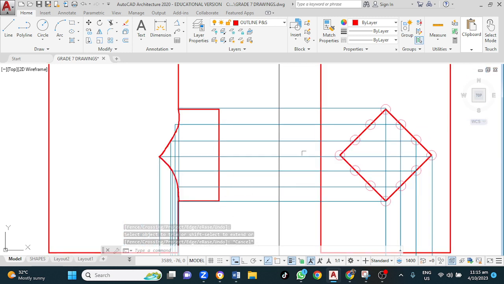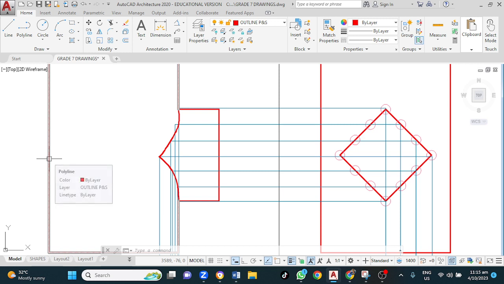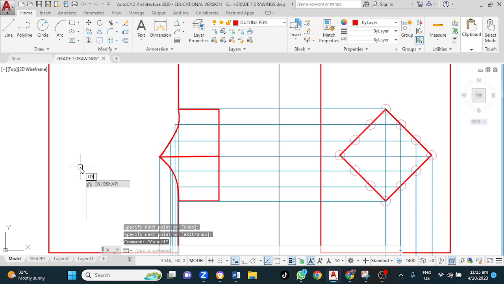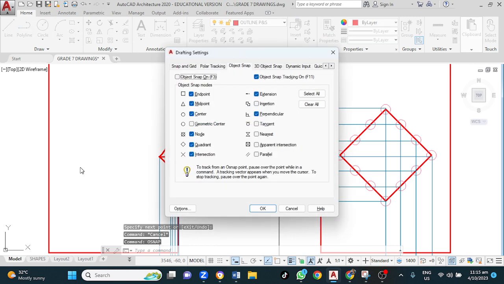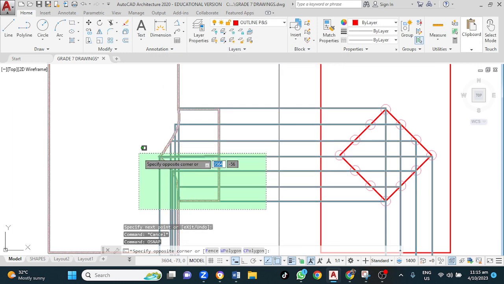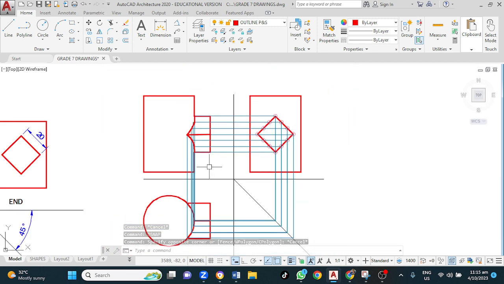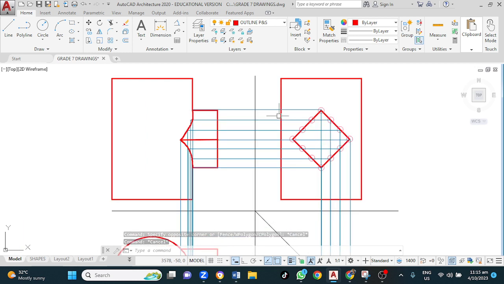We then need to draw a line here to represent this edge. So we go L for line, enter. Left click here, left click there. OSNAP, enter. Oh, it wasn't activated, I realized. Alright, escape. So this is basically the interpenetration for a square that joins a cylinder.